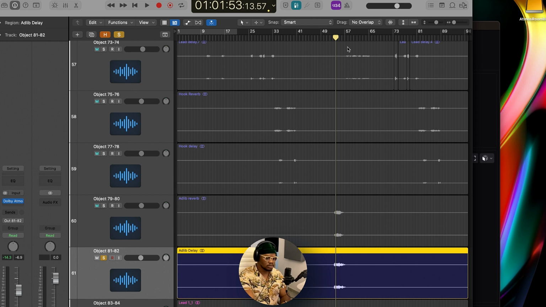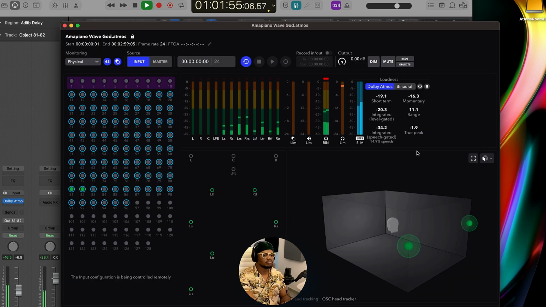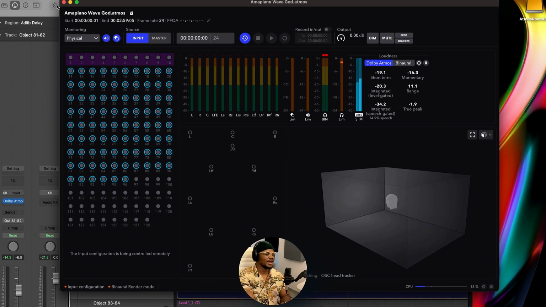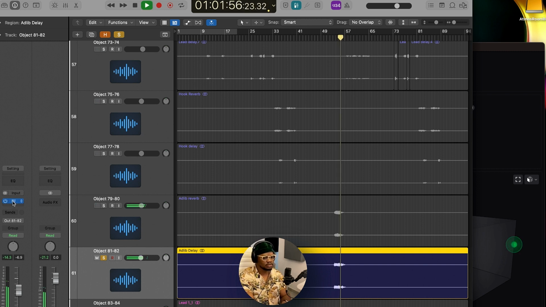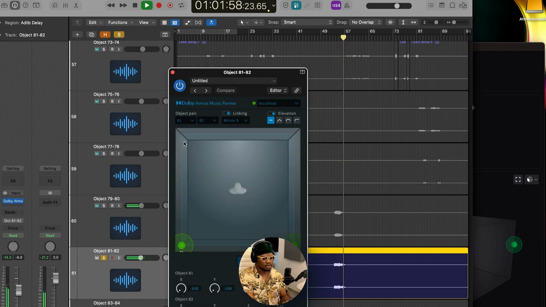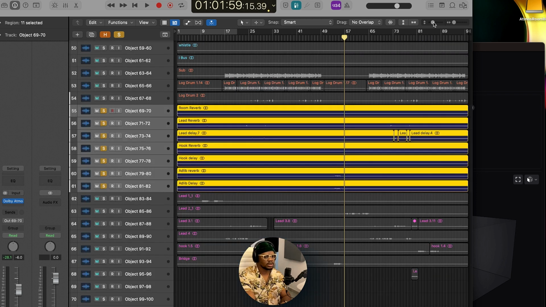The ad-lib delay, back of the room. It's beautiful. Well, this should sound very dope. And you can hear the sound going from left to right. I already did those automations during the stereo mix, right? So dope. But because it's Atmos, man, now you can move it from just left and right to the back of the room. It's actually just dope. And then let's look at this.